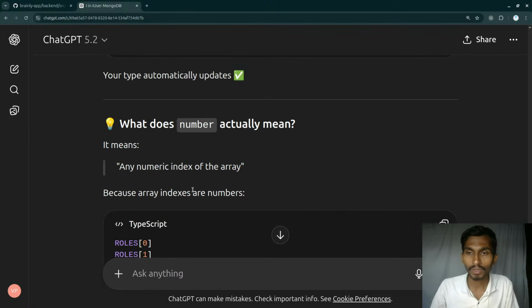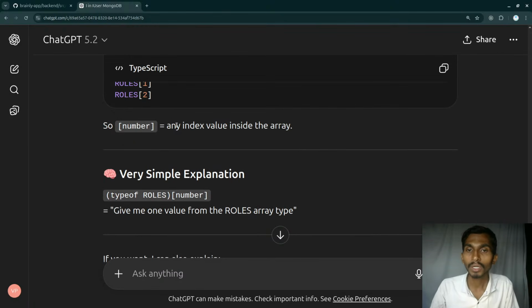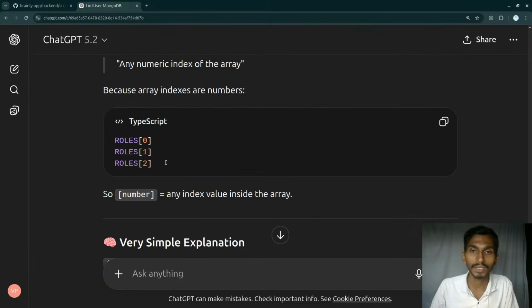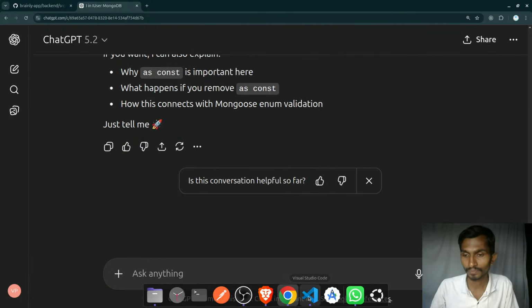What does number actually mean? It means any numeric index. So it can be 0, it can be 1, it can be 2. So number means any index value inside the array. It doesn't refer to only one, rather it refers to all.